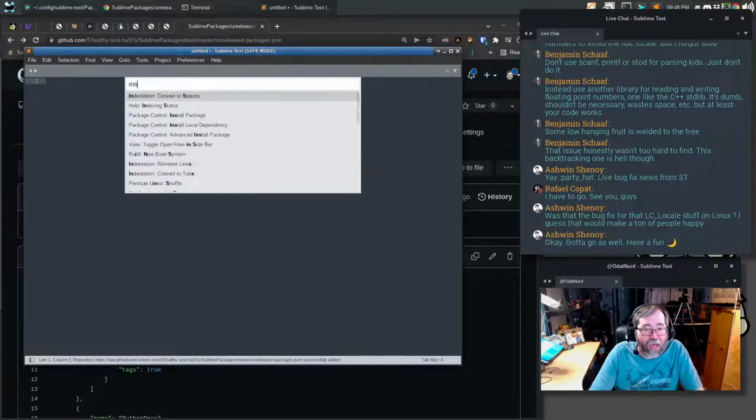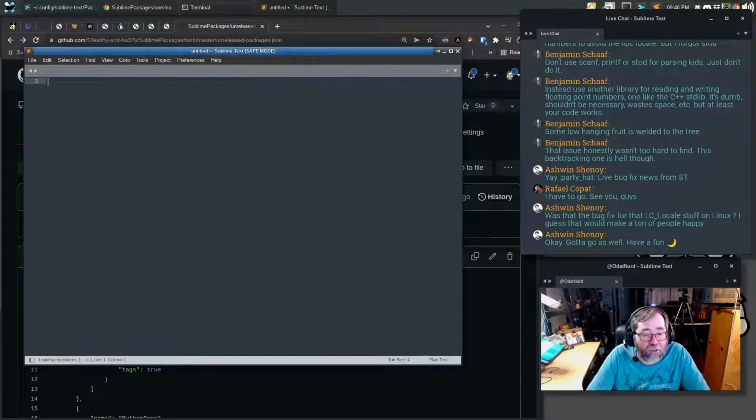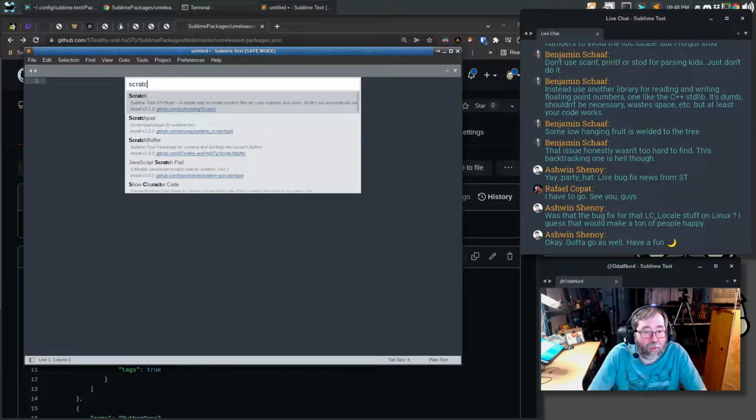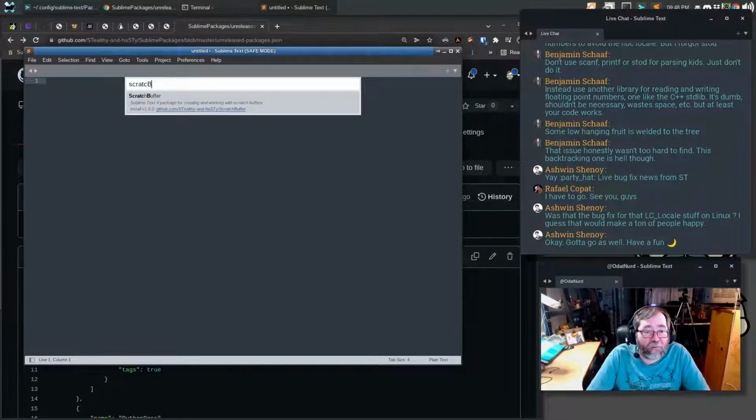Hit enter, and now we can do Install Package. It chugs. It's got to download the list of all of the packages, including ones from that file that we just added moments ago. And once all is said and done, we'll be able to find our Scratch Buffer package and install it. Here we go. There's a Scratch Pad plugin, Scratch Buffer, Sublime Text 4 package for creating and working with scratch buffers.